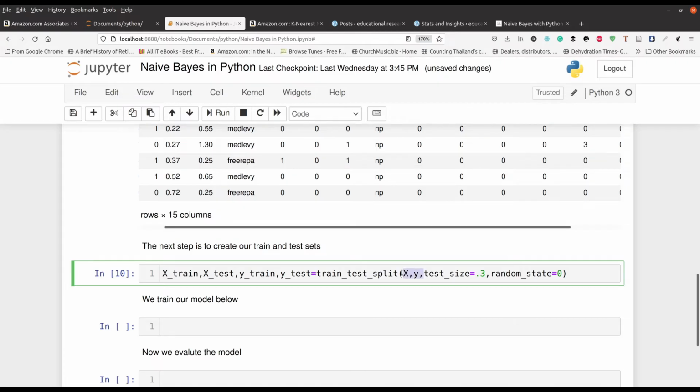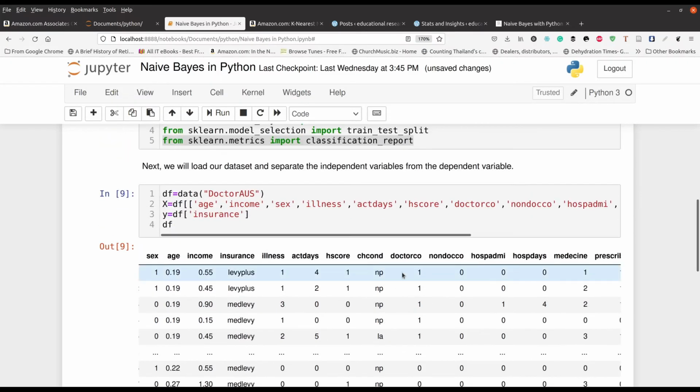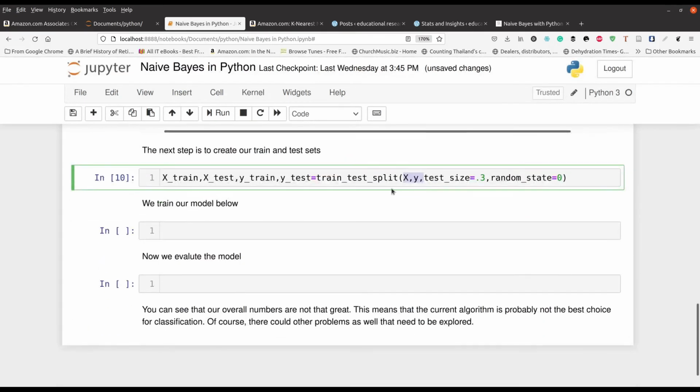We're taking this stuff from the x and the y object that I created up here, if you remember that. And then the test size equals 0.3. That means 30% of the data is going to be set aside for the testing. And then random state is like the seed number set to 0.